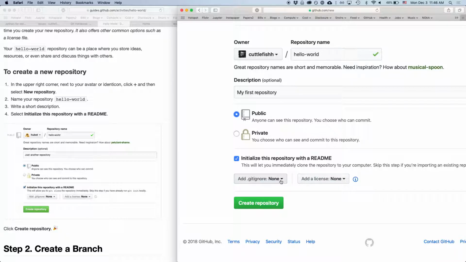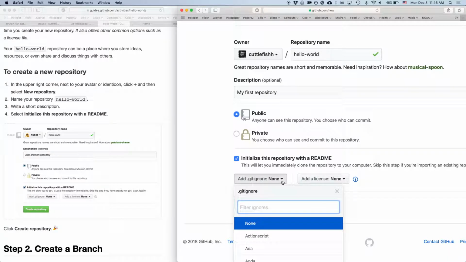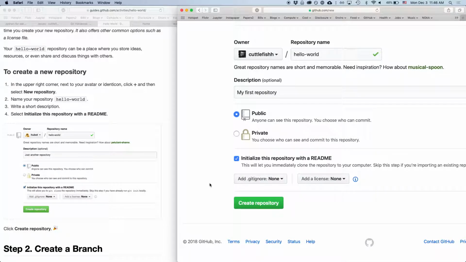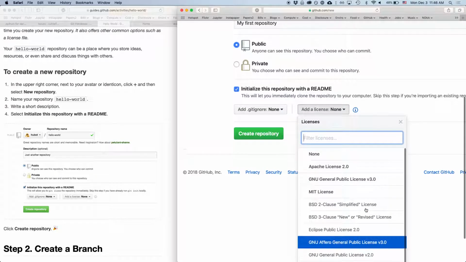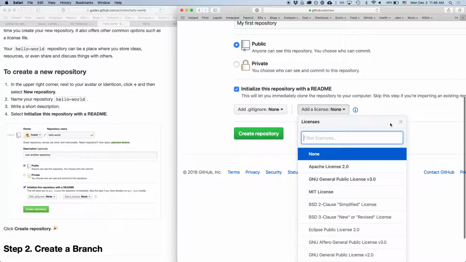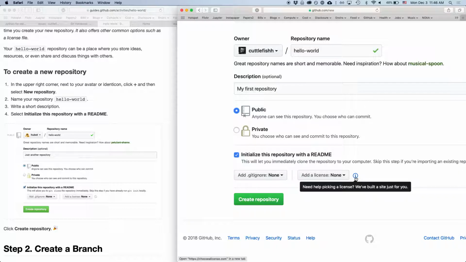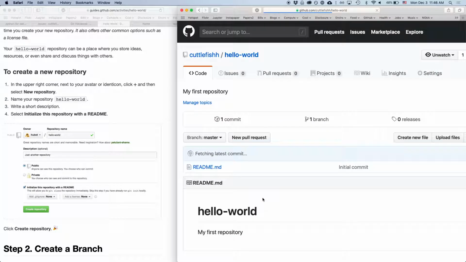There are a couple other options here. You can add a gitignore file. This is a file where you can list files that you don't want to be tracked by Git on your computer. We don't need to worry about that now, but if you want to add that, you can add it later. You can also add a license. You can read about all the different licenses that are available. They all have different properties, so you might want to read about those. There's a site just for that you can click on, and it'll tell you more about licenses. We're not going to worry about that today, but we're going to create this repository.